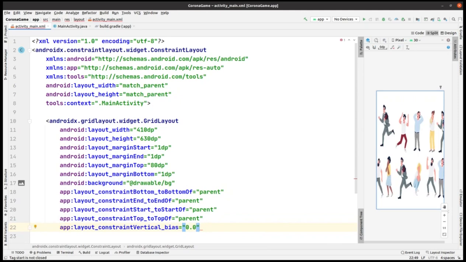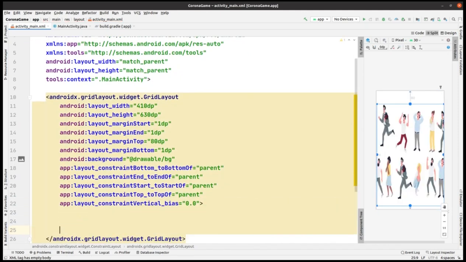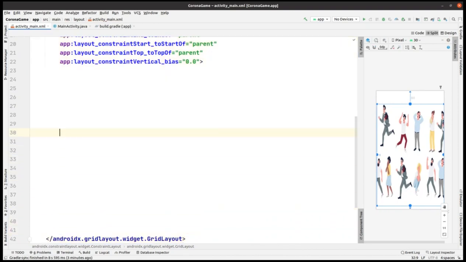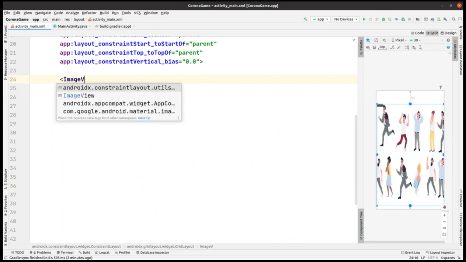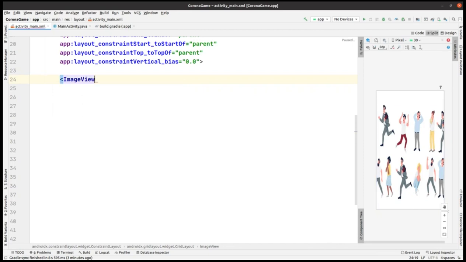And now close this grid layout, and within this grid layout we have to give image views. As you all know, the image view is going to be part of this grid layout, so we have to give it like a matrix of 3 by 3. That means 9 image views will be there.